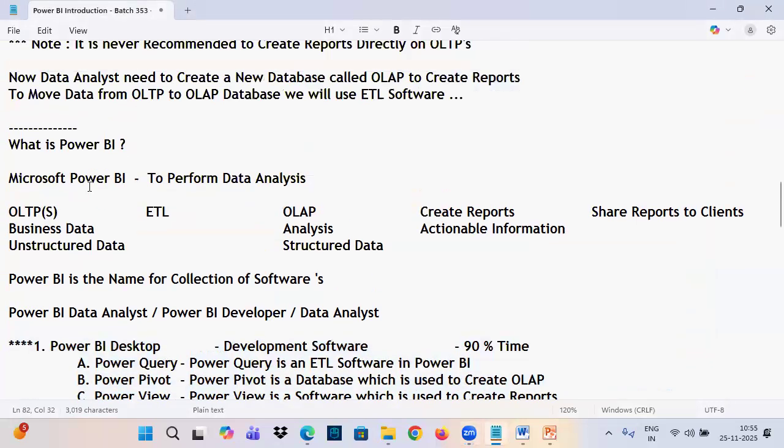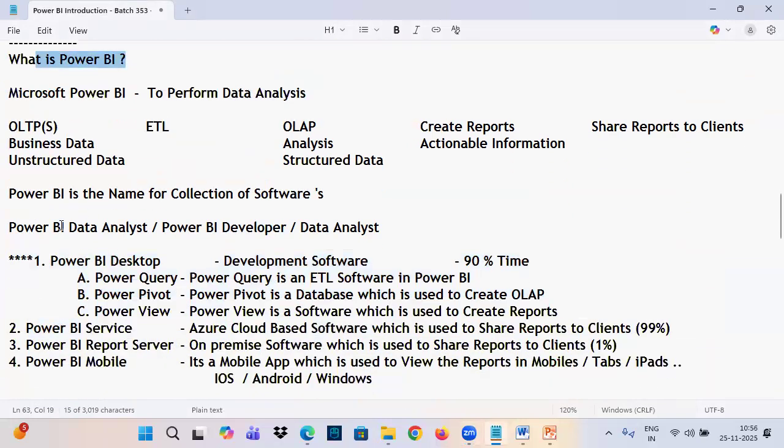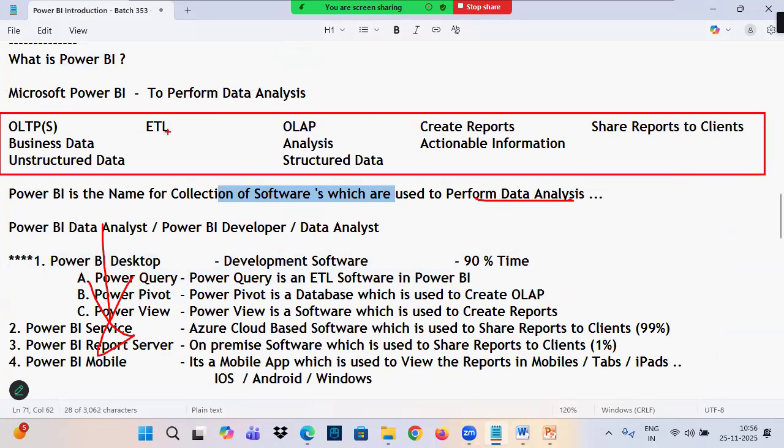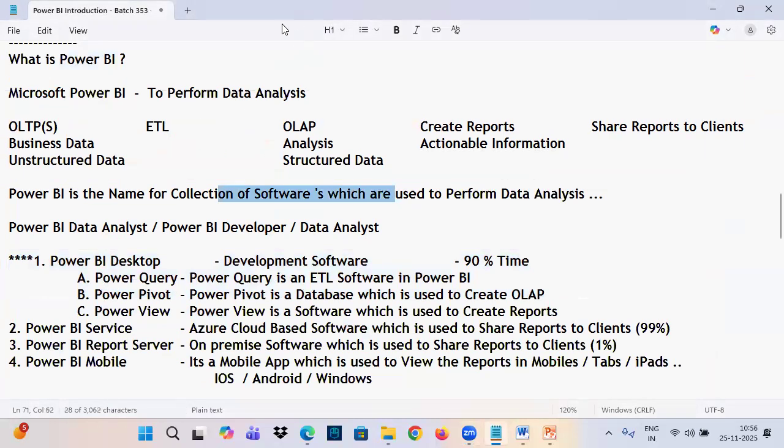If someone asks you what Power BI is, the right definition is: Power BI is the name for a collection of software which is used to perform data analysis. That is the definition. Power BI is the name for a collection of software, and that collection is used to perform this data analysis. Now we have an idea what data analysis is and what Power BI is.